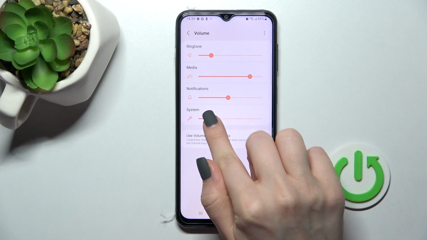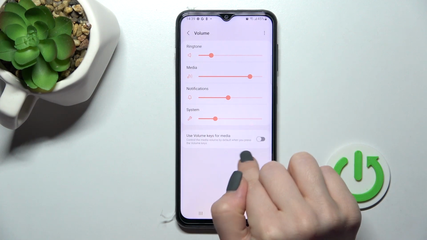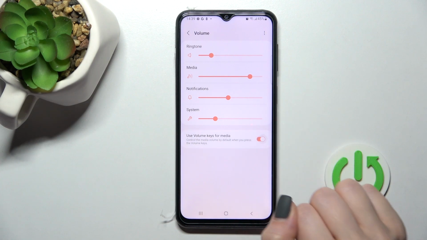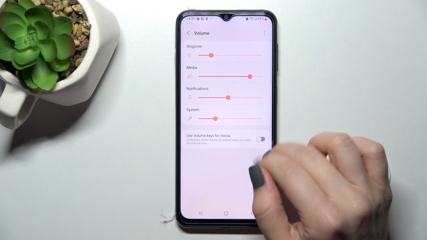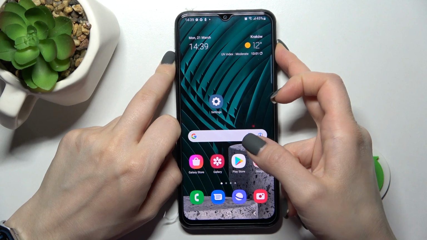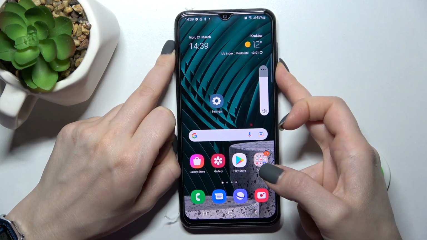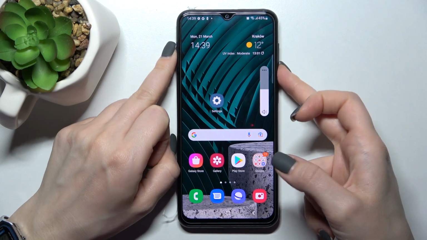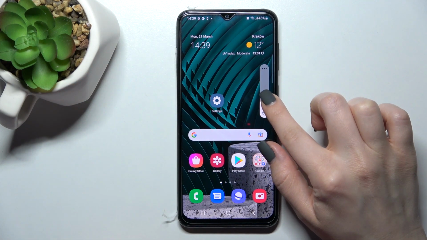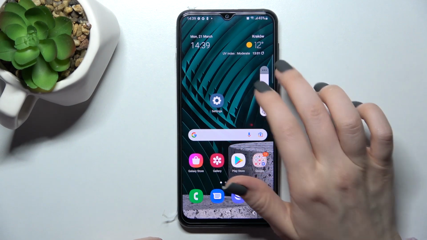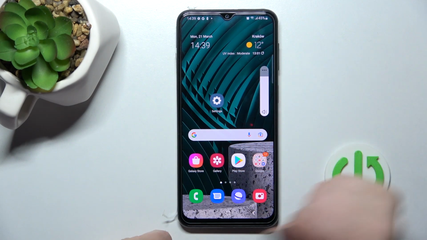And we also have a second way to do that. First, be sure that the option 'Use volume keys for media' is turned off, and now by pressing your volume up or down button you can also change the ringtone volume on your device. You can also do it this way, by swiping this volume slider up or down with your finger.